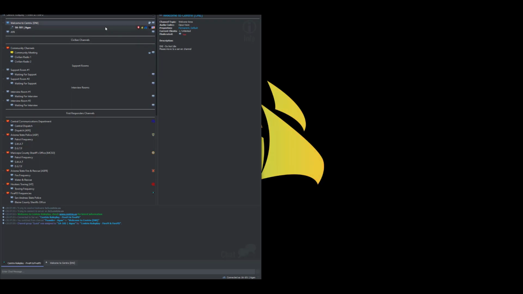DNI, which means do not idle. So don't just sit in here. Make sure to find a channel. There's currently 2 civilian radios, but if we do end up getting a bunch of civs and we need more radios, we can go ahead and make some more. But there's only 2 for now. AFK room. If you're ever away from the keyboard, just sit in there.